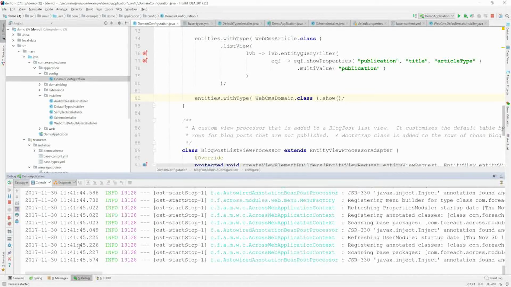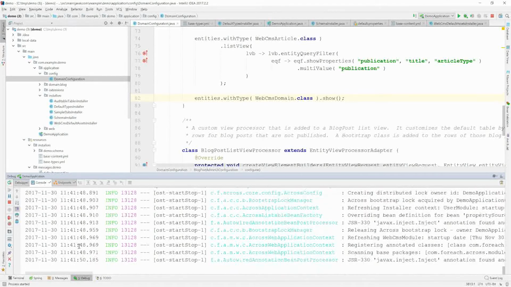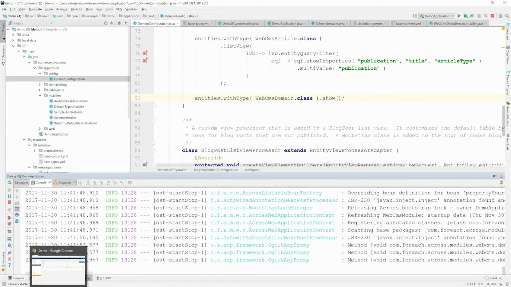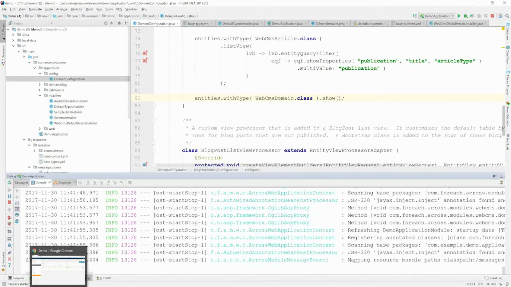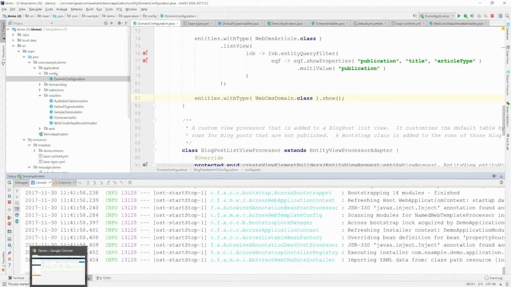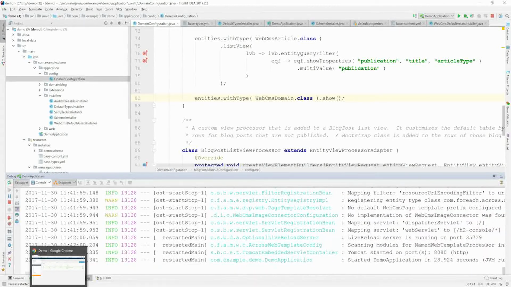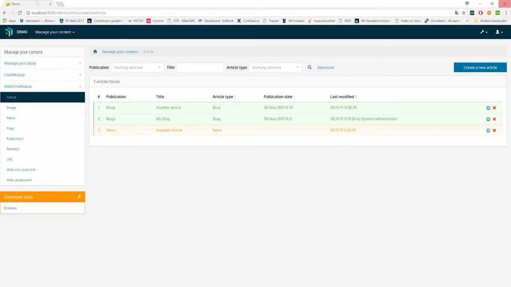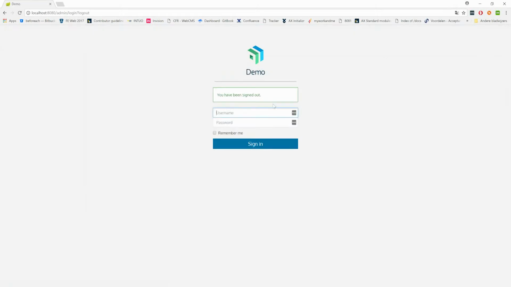Because usually switching to multi-domain is something you want to do from the start in your application, because you do need to take care of your data model and things to be multi-domain aware. The default data model of WebCMS module is multi-domain aware, meaning all the assets work either in or out in the multi-domain setup or in a single domain setup. Let me just re-log in.